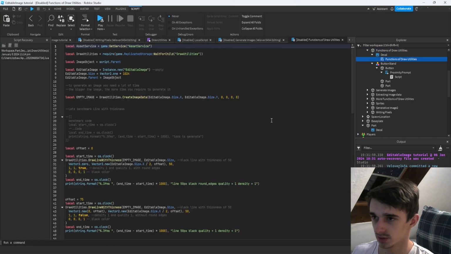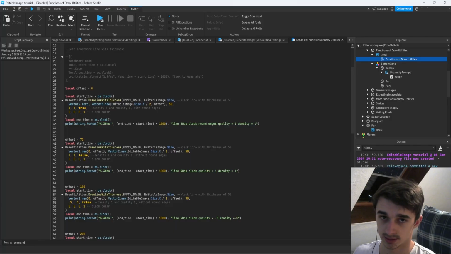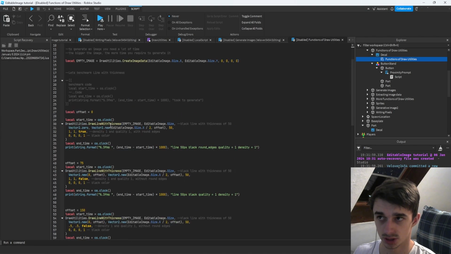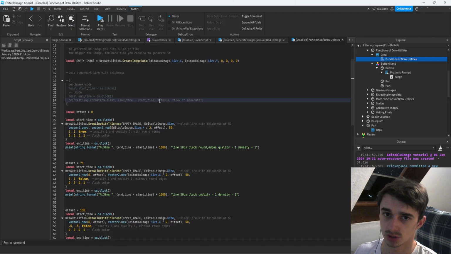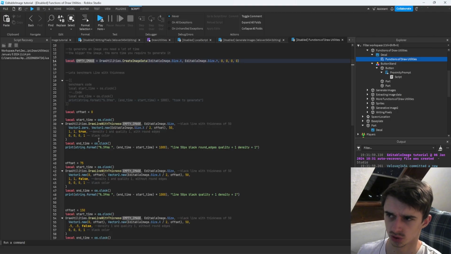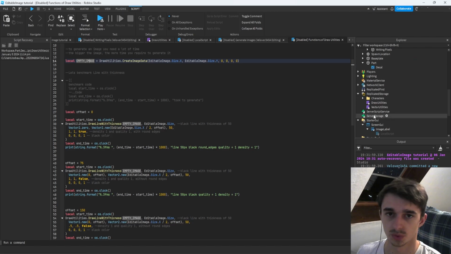So let's take a look at the script. Here I'm drawing the line with thickness, of different sizes, and I'm benchmarking it. The benchmark code is here: I'm recording the start time, recording the end time, and I'm just printing the difference, multiplied by 1000 to see how many milliseconds it took. So here as well, you create the empty image to draw something on it. Draw line with thickness has a lot of arguments, but if you go to the DrawUtilities, you will find the explanation for almost every argument.